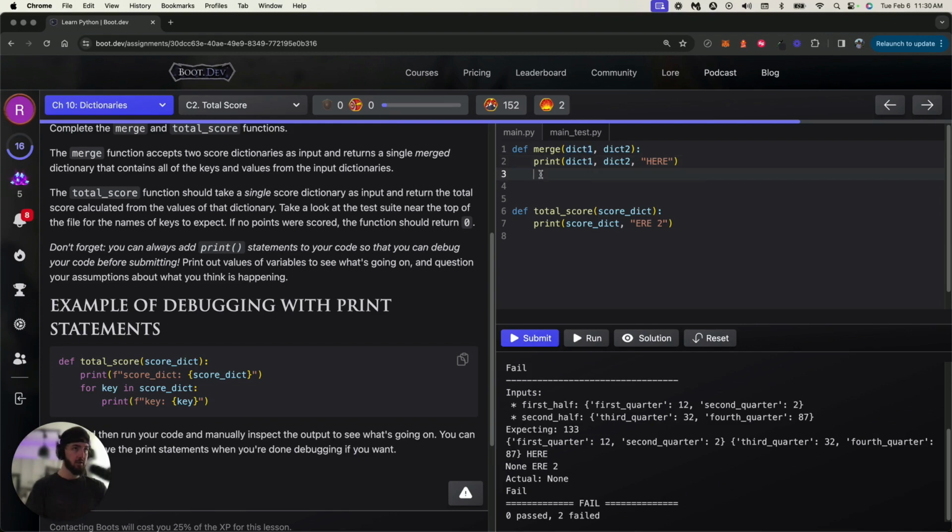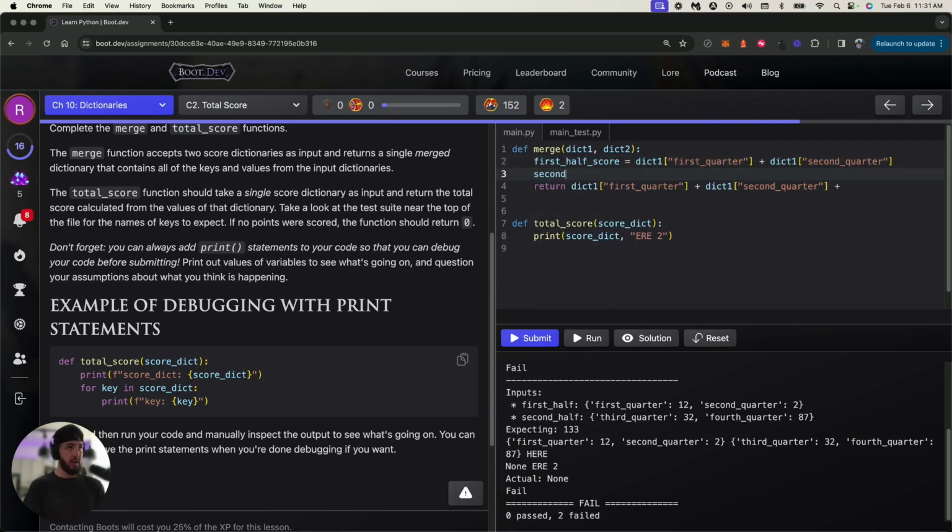So I think it's just as simple as return dictionary 1 plus this key, plus dictionary 1 plus this second quarter key, right? And we just do the same thing, but with dictionary 2, and we need to change the thing to dictionary 2 right here. I could probably break it out to a more readable thing. So I'll say first half score equals this, and second half score equals this. And then to merge the two scores, we just add the two scores.